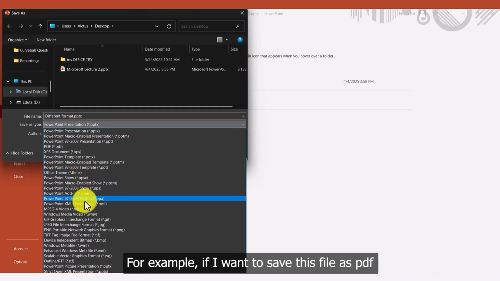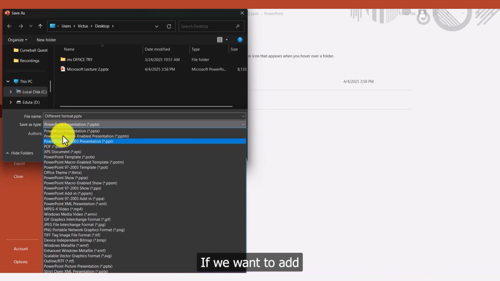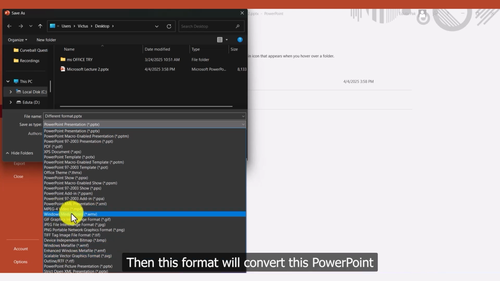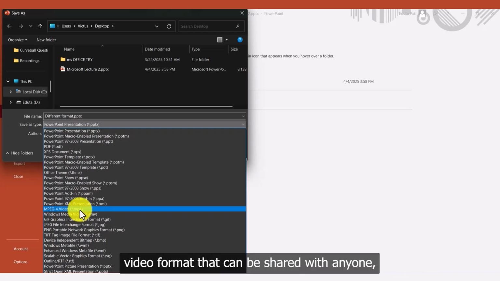The next we have PDF, which creates a non-editable version for easy sharing. For example, if I want to save this file as PDF, you can use this PDF and it will be an easily shareable file. The next we have video. It converts slides into a video file. You can use MPEG-4 video, .mp4, and this format will convert this PowerPoint into a video format that can be shared with anyone, your colleagues or your teammates.